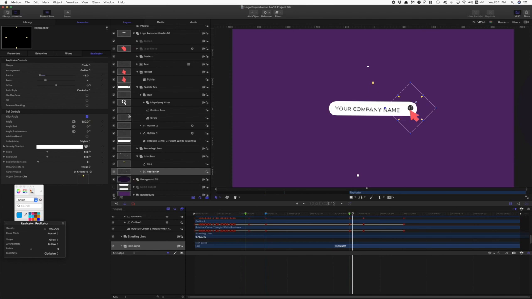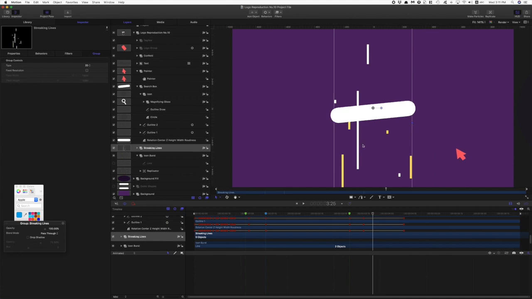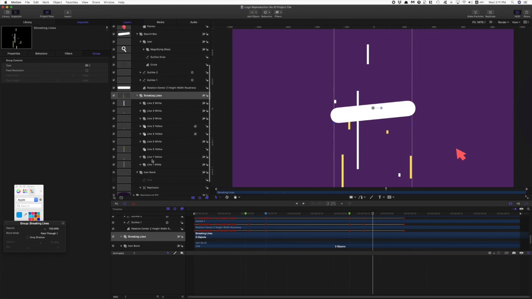And then we have next this group here, the streaking lines. Okay, so these lines are animated in the same way as the replicator, the shape burst source. Let's grab one. We'll grab line 1 white.